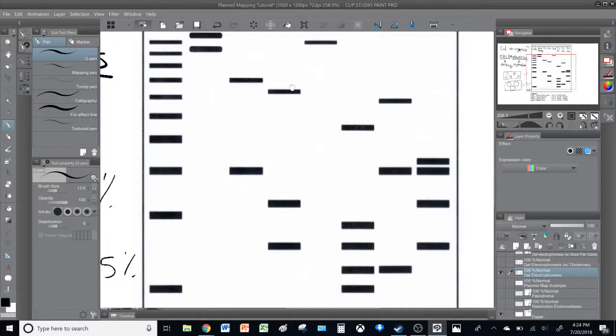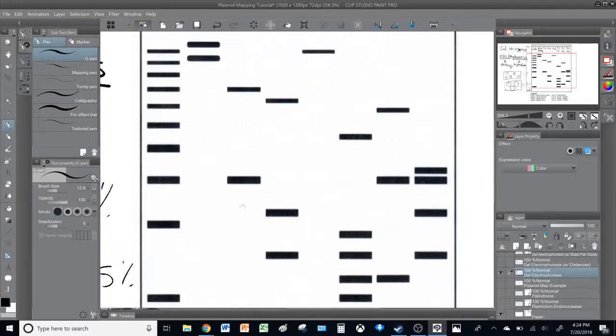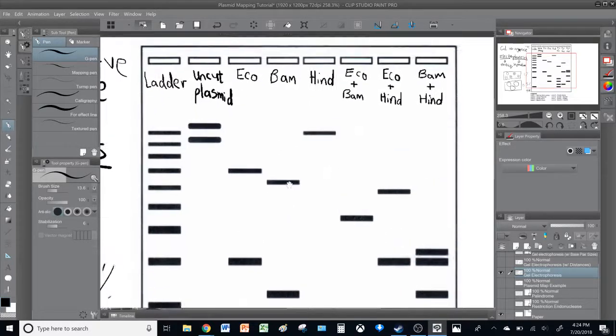BAM gave us three bands, which means three cuts. HIND gave us only one band, which means that this band is the full size of the plasmid. We'll draw these two and how ECO and BAM cut to give you here two bands and three bands respectively. But HIND here cut the plasmid once and gave us one band. And this band right here, this is the full size of the plasmid.